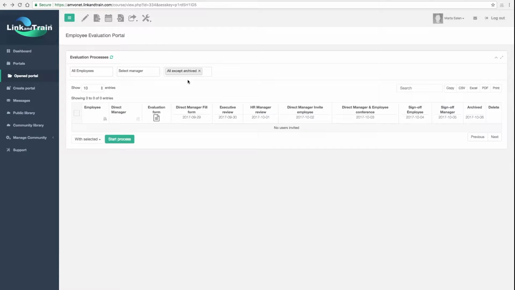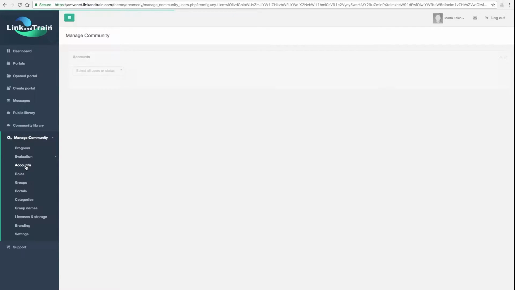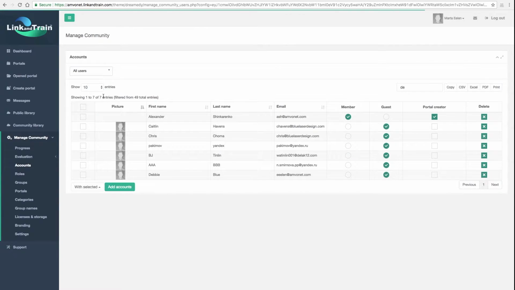Now you are back in the evaluation portal and there are no employees. If there were more employees, you would delete each one of them. From the main menu on the left, you would need to select the Manage Community drop-down menu. From the drop-down menu, you would need to select Accounts. The Accounts window will open and you would need to select the All Users or Status drop-down menu, and from that drop-down menu you need to choose All Users.